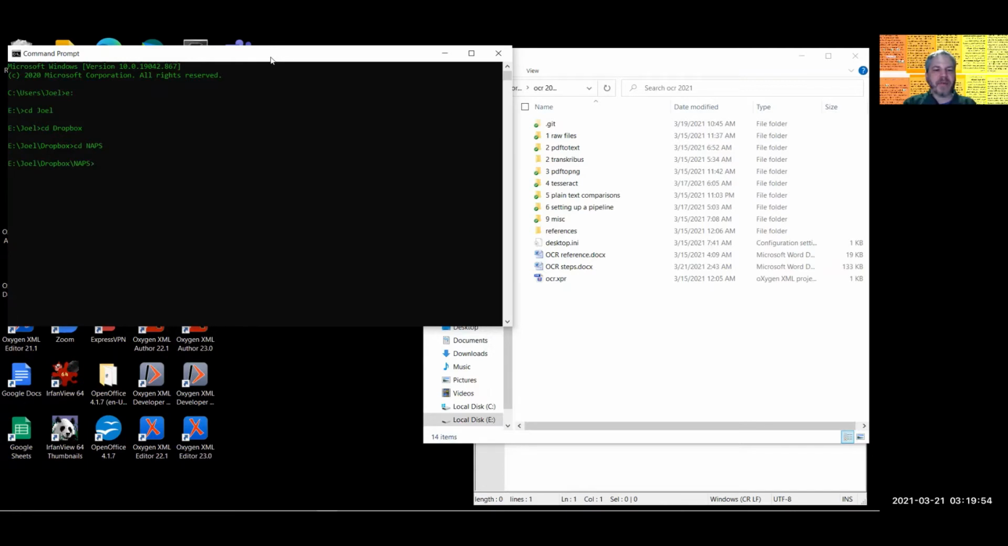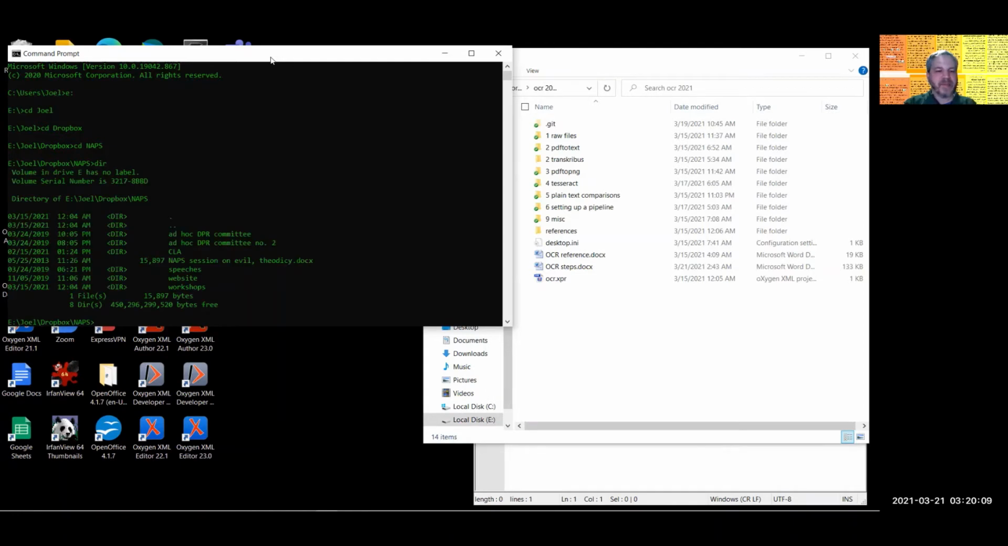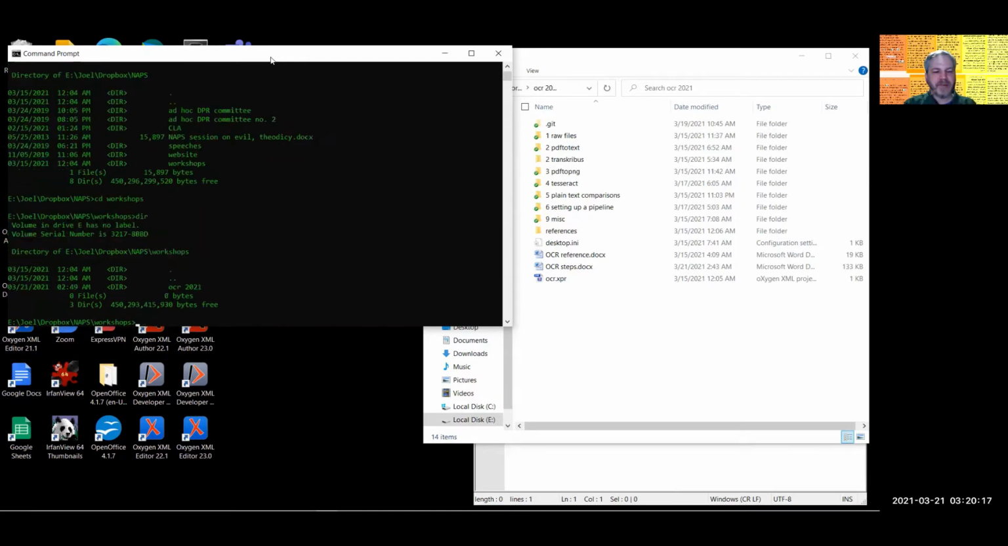Now, I can't remember what directory I put things in, so you can type the contents of any directory just by typing dir. In a Mac environment, you could type ls to get a listing of files. This gives me a list of everything that I'm at. So then I change, oh, I'm in the workshops, so I change to workshops. And again, I don't remember where I'm looking at. Oh, it's called OCR 021. So I say CD OCR 021.